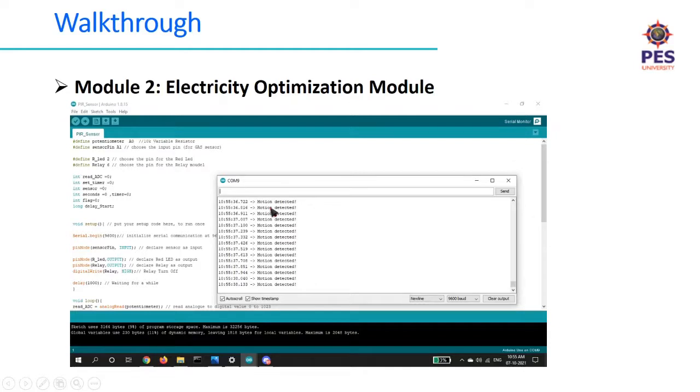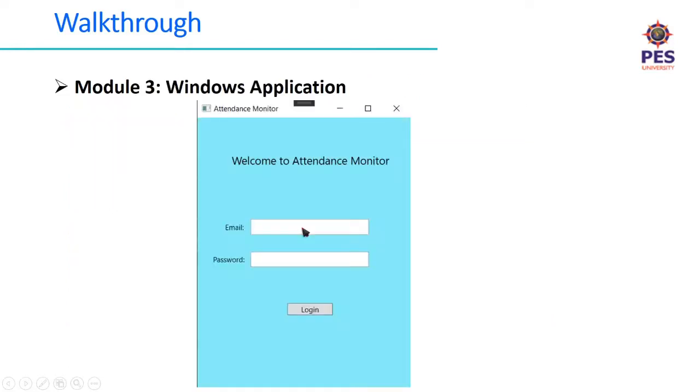This is the console aspect of the electricity optimization module. As you can see, it keeps a log of when and at what time motion has been detected. And the third module is the Windows application. This is the alpha version of the Windows application without any UI enhancements.